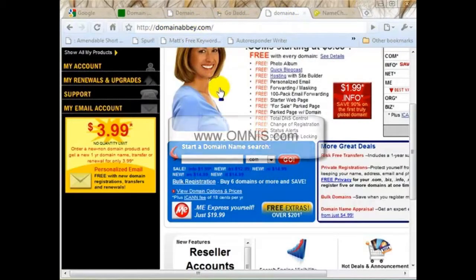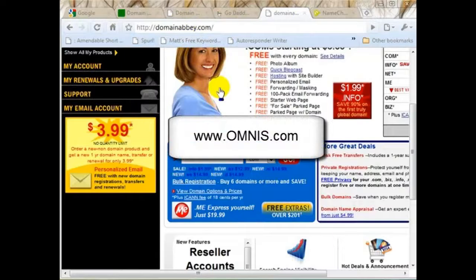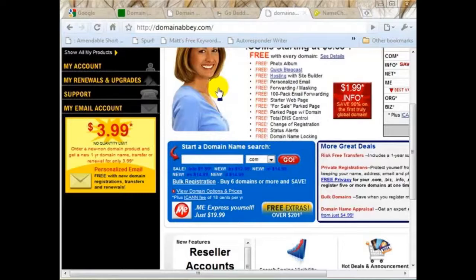Another one would be Omnis, OMNIS.com. Check them out. They offer pretty good deals as well. Again, right around $8-9 a year for their domains. And all of these offer web hosting services as well, so they might again offer some kind of a discount. Again, you might want to check into that.